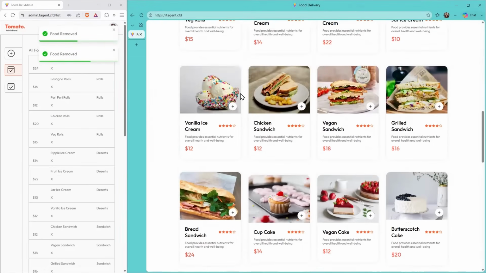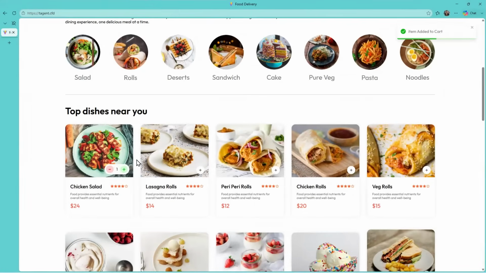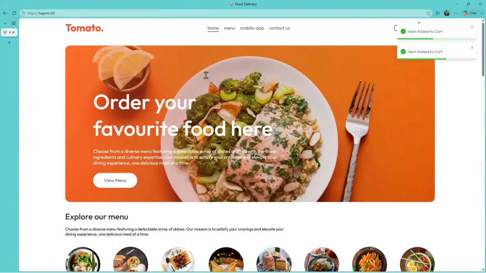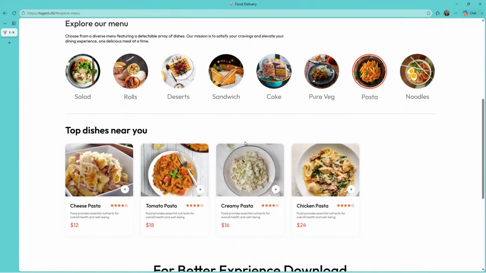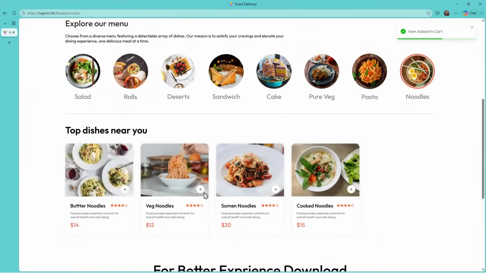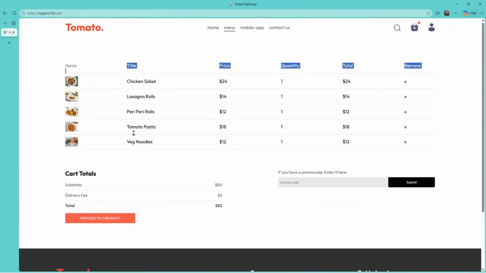Okay, now I will order some food here. Order, order. Okay, a few things I ordered. Now I'll order some pasta, and I'll order some noodles. A few things I ordered, and now go to the cart. This is the total, my bill is $82, and delivery fee is $2.